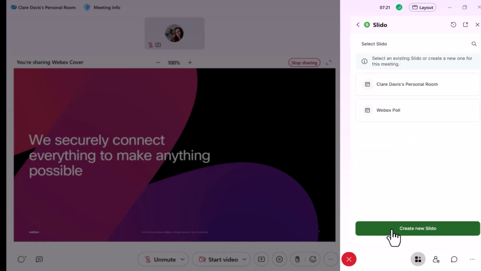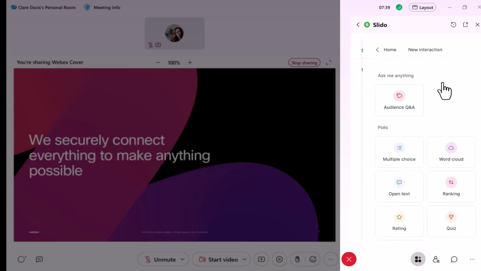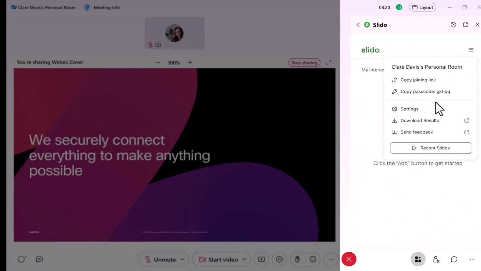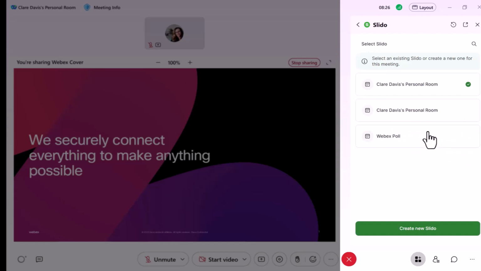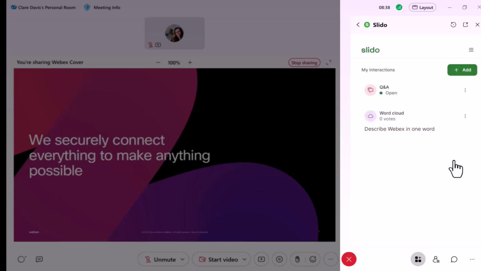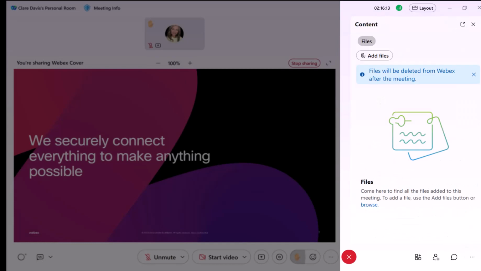Go to slido.com to create content ahead of time. And for those ad hoc moments, you can always create something on the fly. Enable Q&A here for threaded questions and answers that attendees can upvote. And when it's time to launch, you can do that here from the panels or at slido.com. And we also have content. Content is where I'm going to be able to add files to allow my meeting attendees to download them. And if you are using the Webex Assistant, you'll also have the caption and highlight panel.